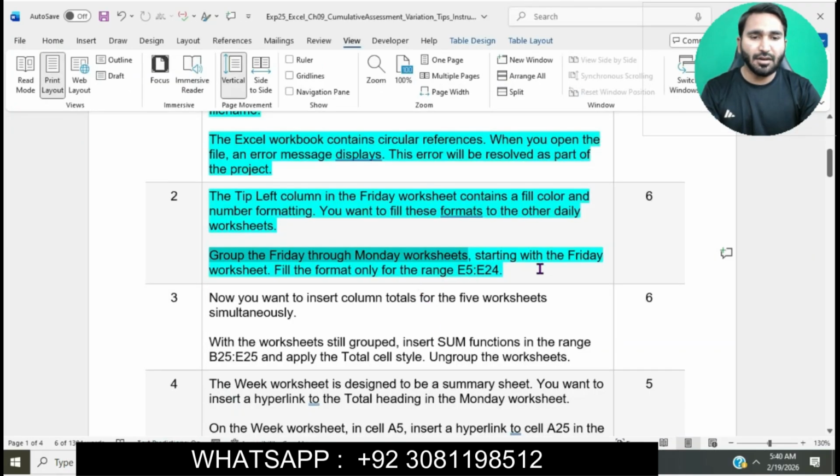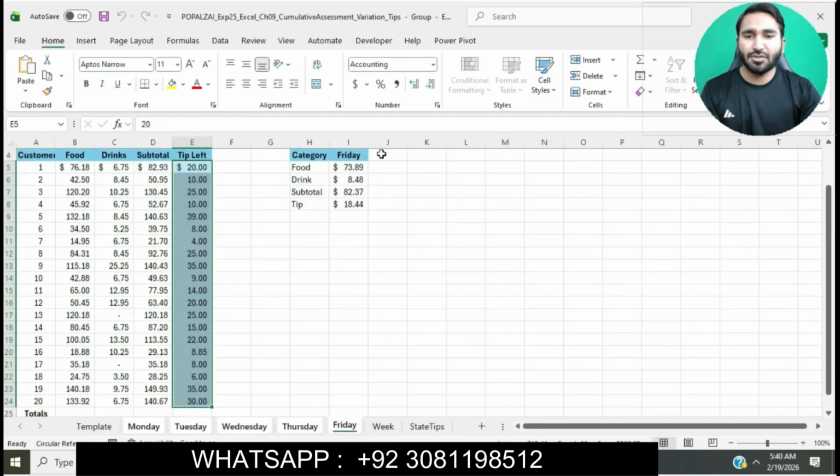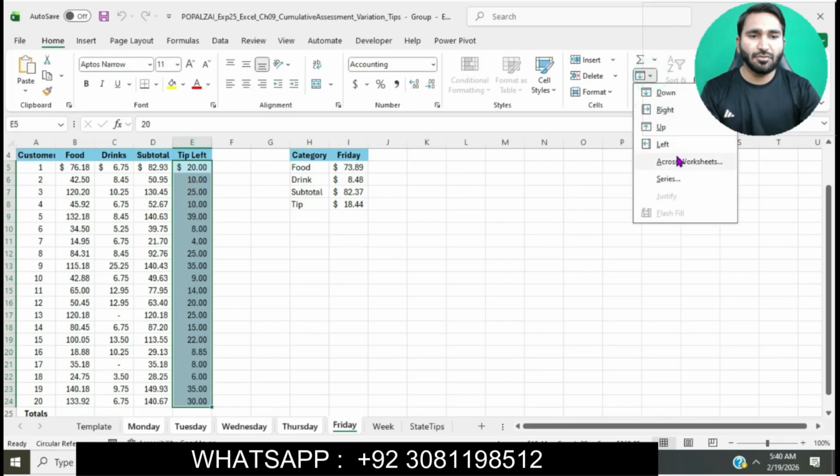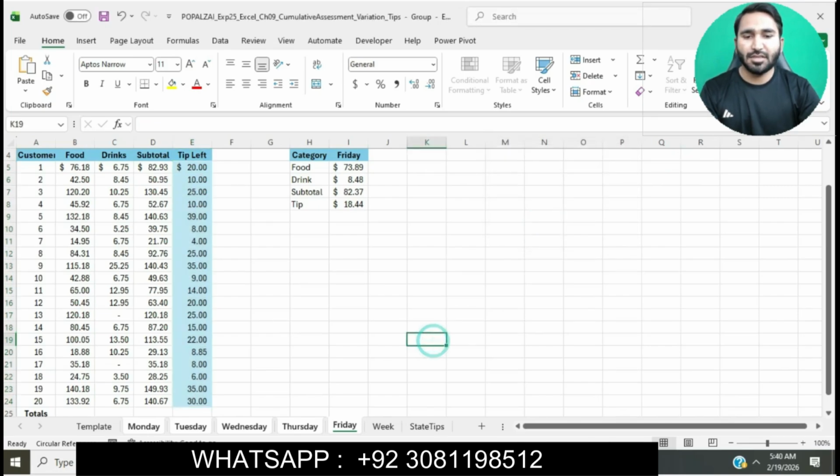The next step is that, starting with the Friday worksheet, fill the format only for the range E5 to E24. We will select this range in the Friday worksheet. Then we will go to the Home tab. In the Editing group, click on the Fill button. Click on Across Worksheets. We will select Formats and click OK. You can see this is good.